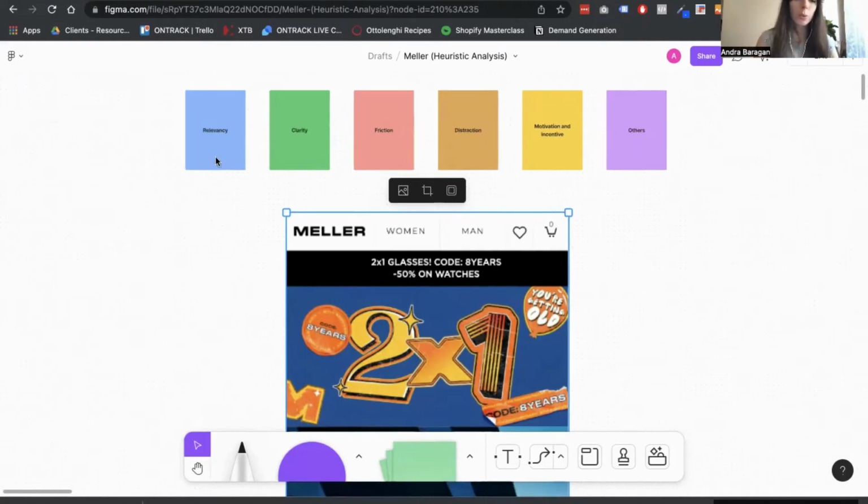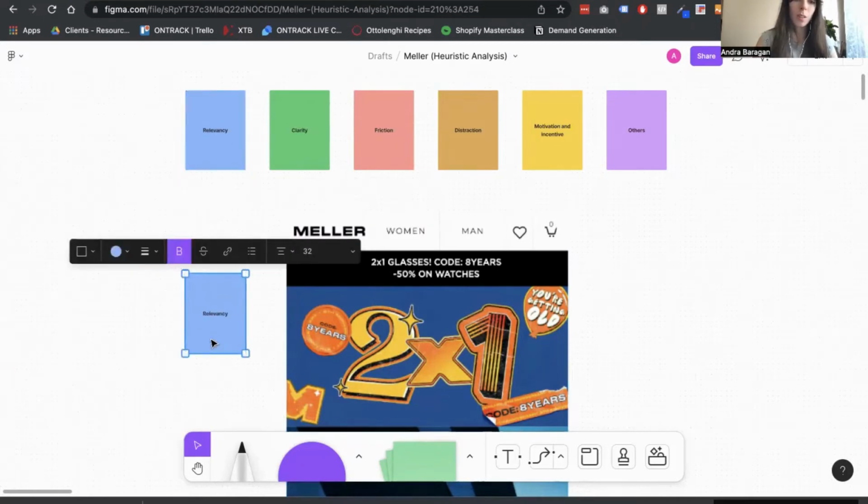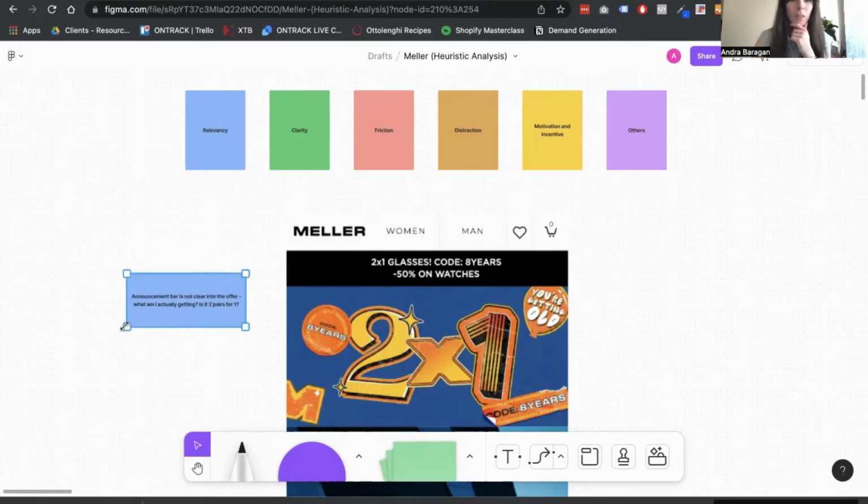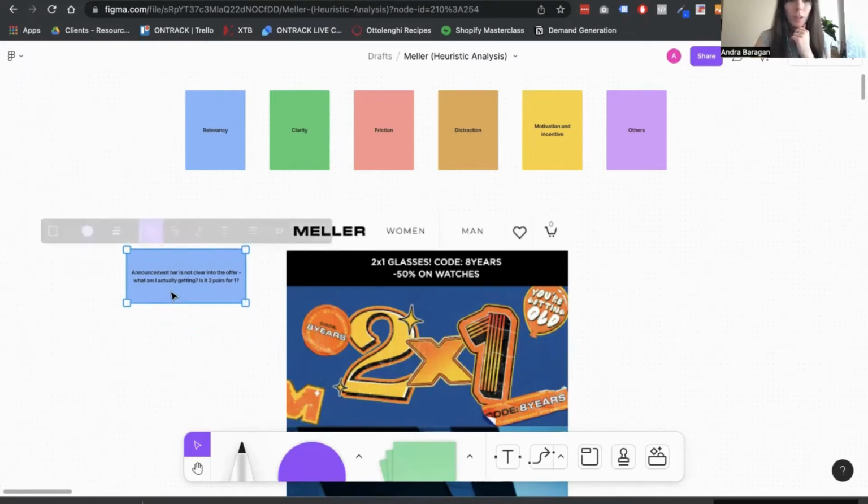Yeah. So what I'll do is I'll copy this relevancy card here, and I'll start typing in my insights. Such as, announcement bar is not here into the offers. So what am I actually getting? Is it 2 pairs or 1? I don't know. So also is the 5th. I think there's just information overlapping there. So what I want to do is just add this insight here, which gives me an idea that, okay, I need to do something about that bar.